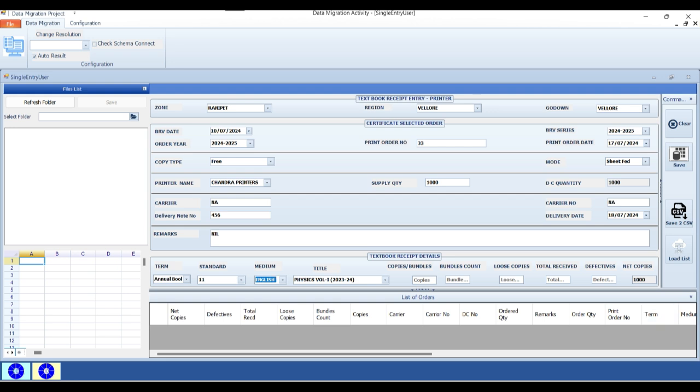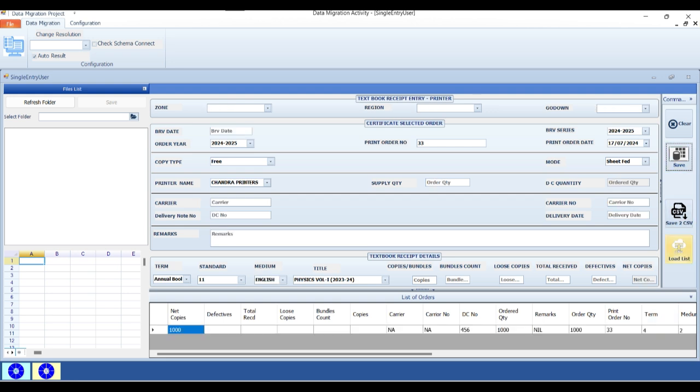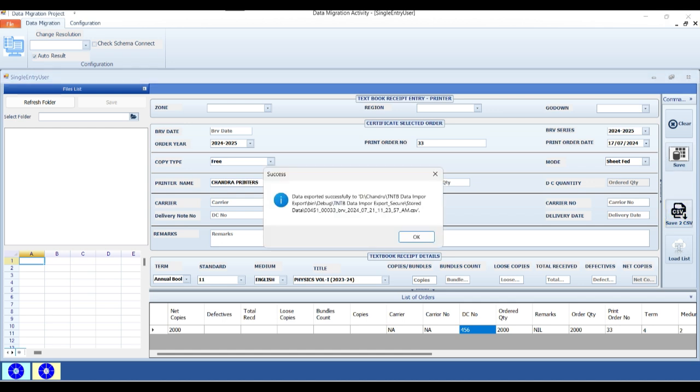If you made a mistake in the BRV data that grid view stores, you can fix it by selecting the appropriate row. The information you choose in grid view will appear on the entry screen, where you can make any necessary corrections before saving. You can store your completed grid view BRV data by clicking the Save to CSV option and creating a CSV file.